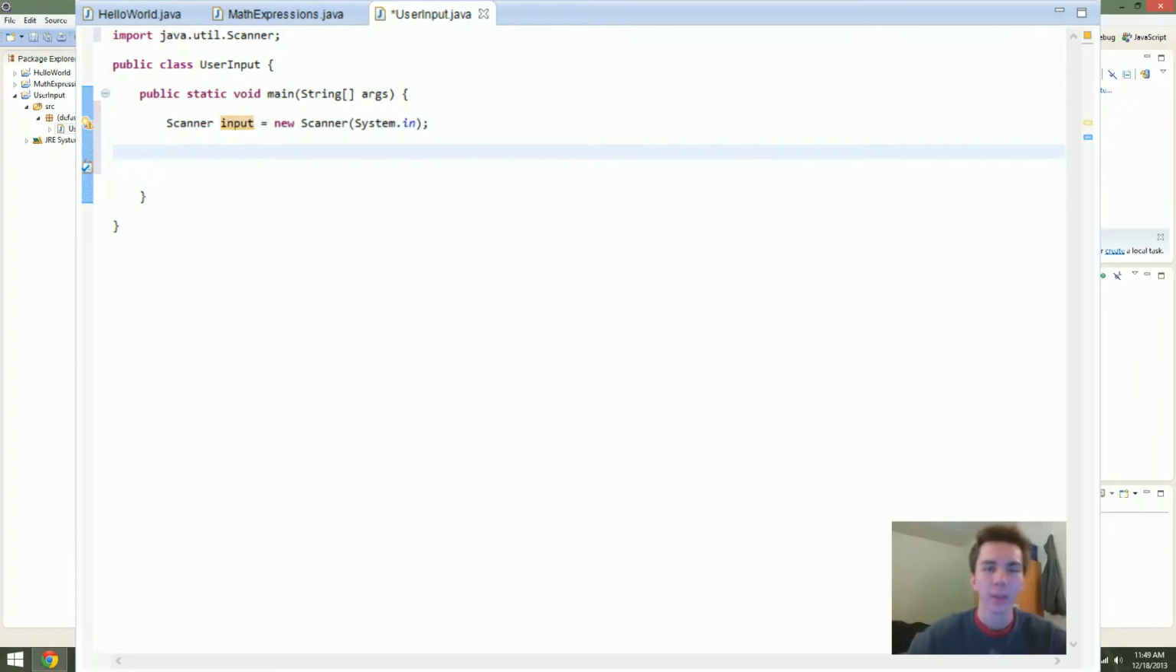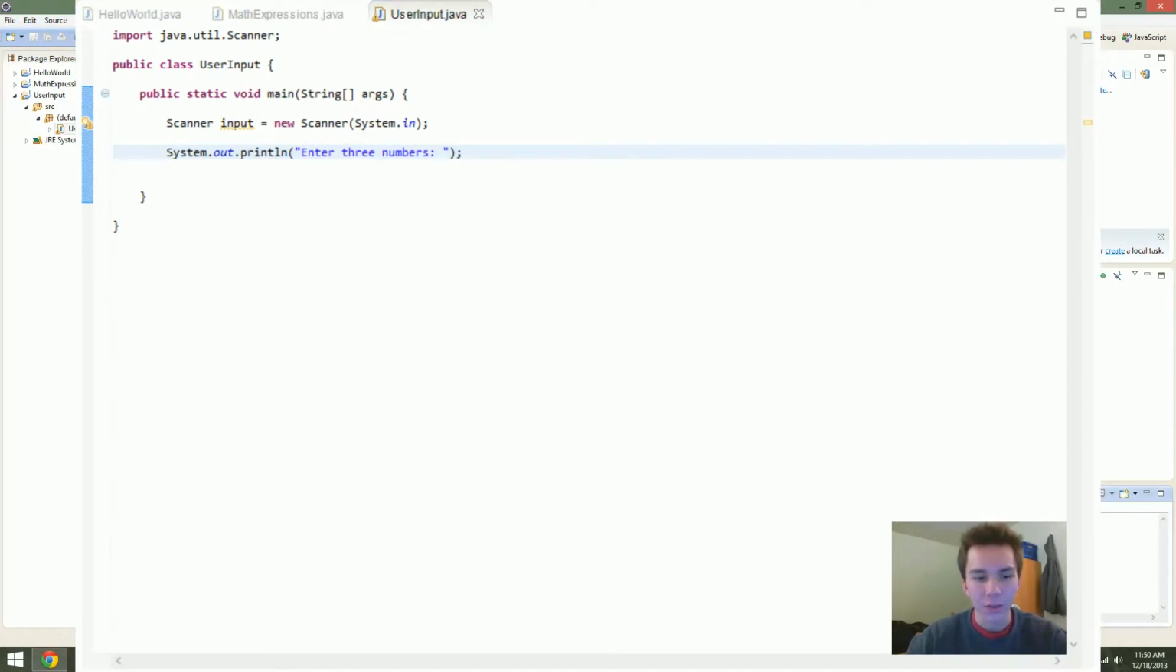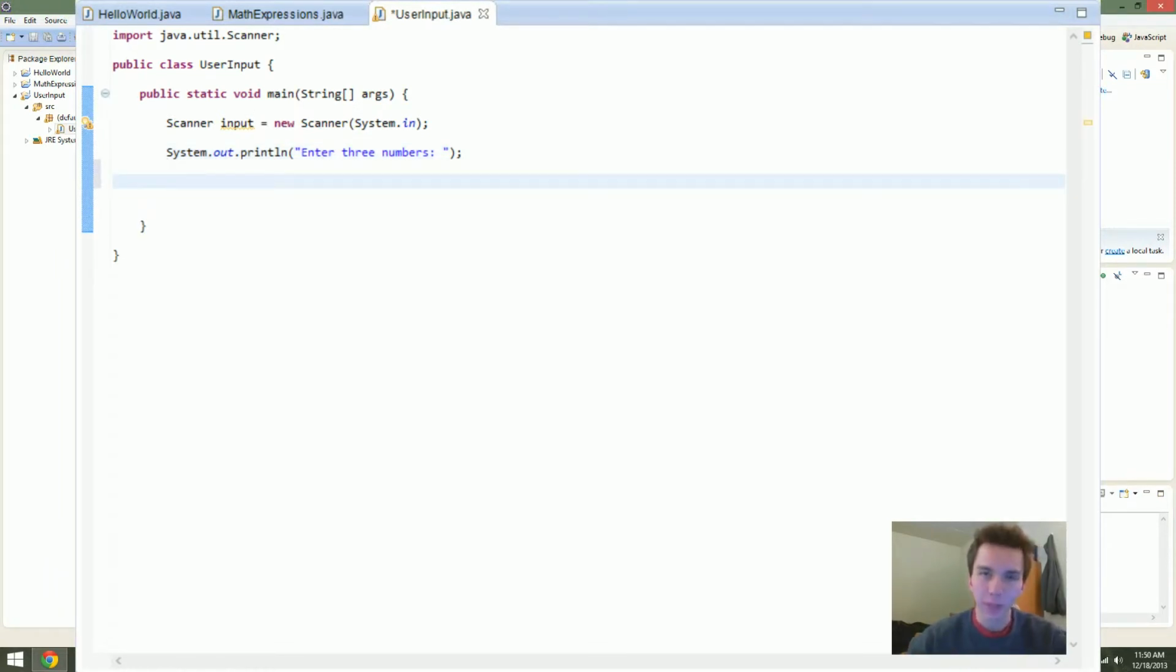Okay, so now that we have all our scanner things set up, let's ask the user a question. System.out.println, and let's say "Enter three numbers: ". As you can see, this little space that I put there is so the first number they enter won't be right up against the colon. Let's run that and see what we get. Okay, "Enter three numbers." Now if we try, we can't type into the console at this point, but with the next step we'll be able to do that.